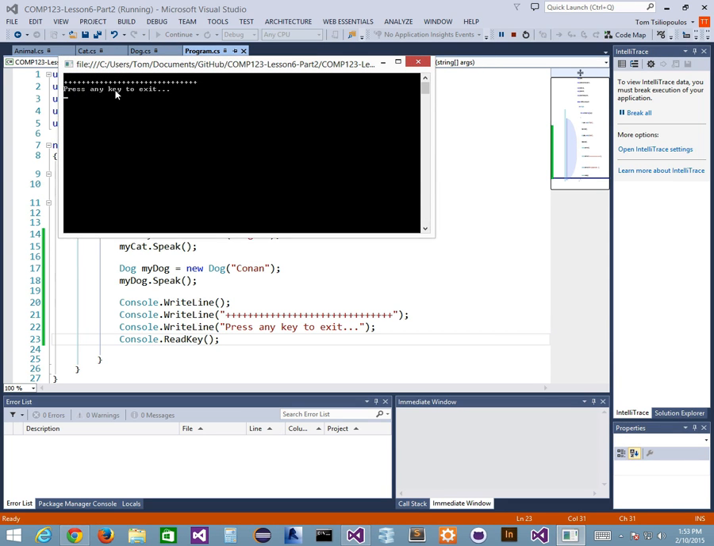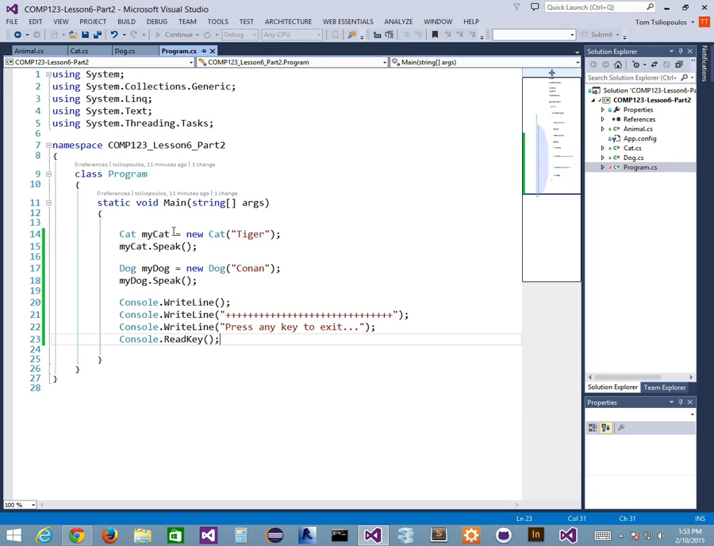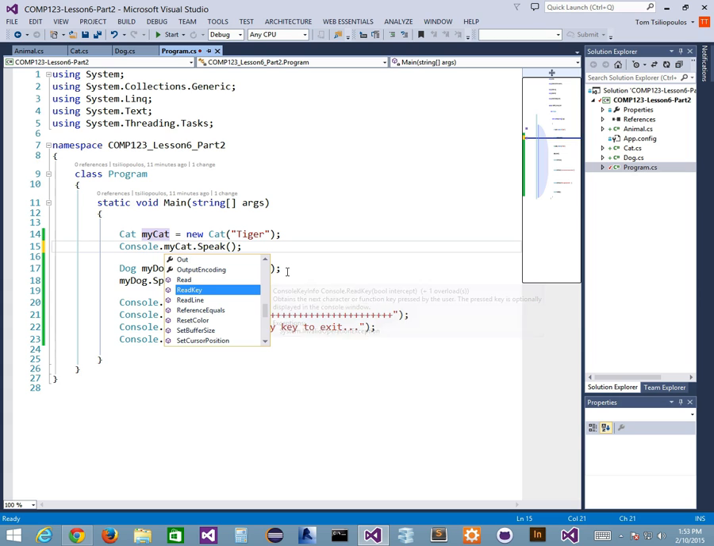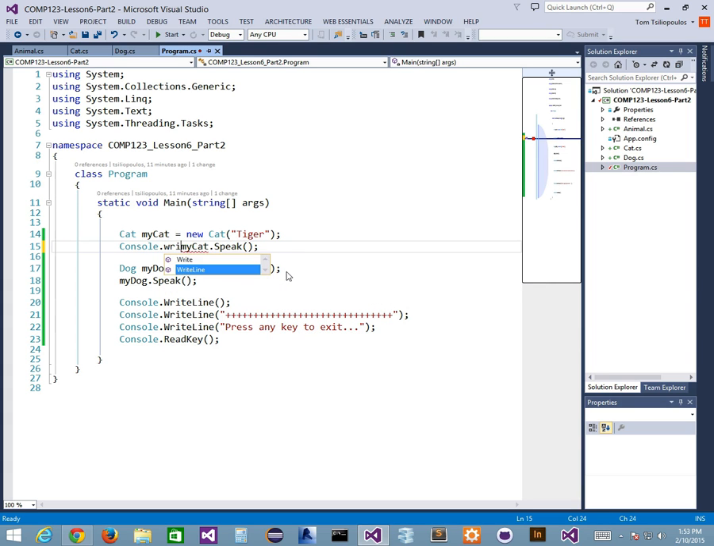And I'm going to run this thing. And I got nothing. Press any key to exit. You know why? I asked it to speak, but I didn't assign it anywhere. So what I really wanted to do is go like this. Console, because it returns a string. It did return the string, but it went to the bit bucket. WriteLine. And I'm going to do one of these where I take the value that's coming back from speak and throw it to the command line.